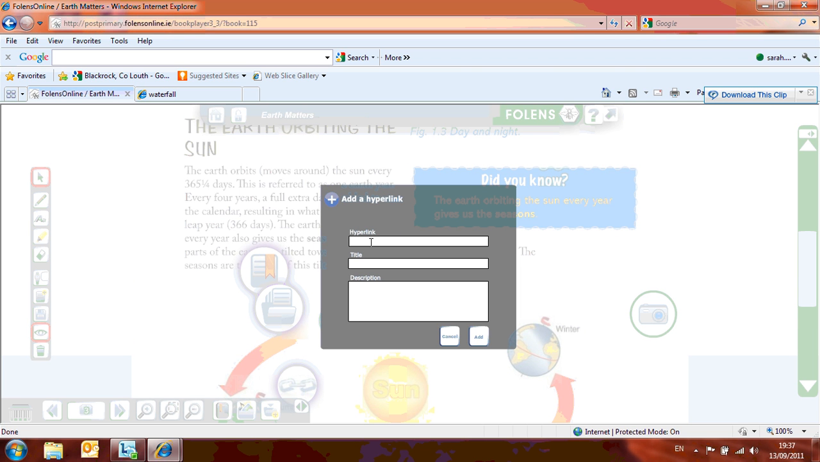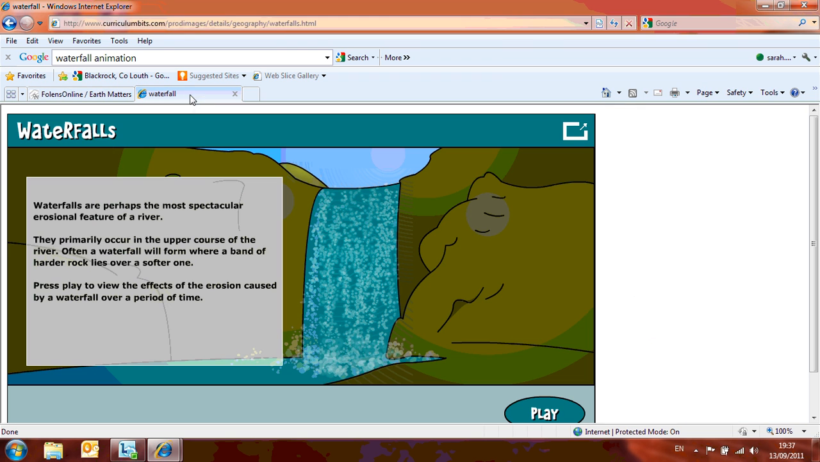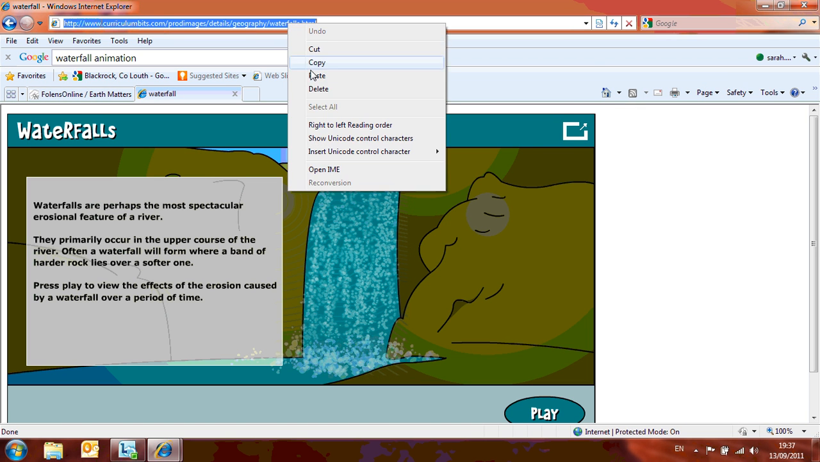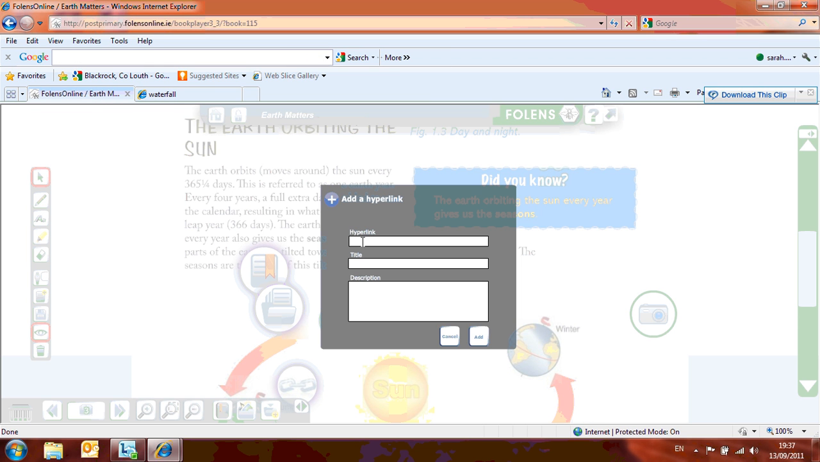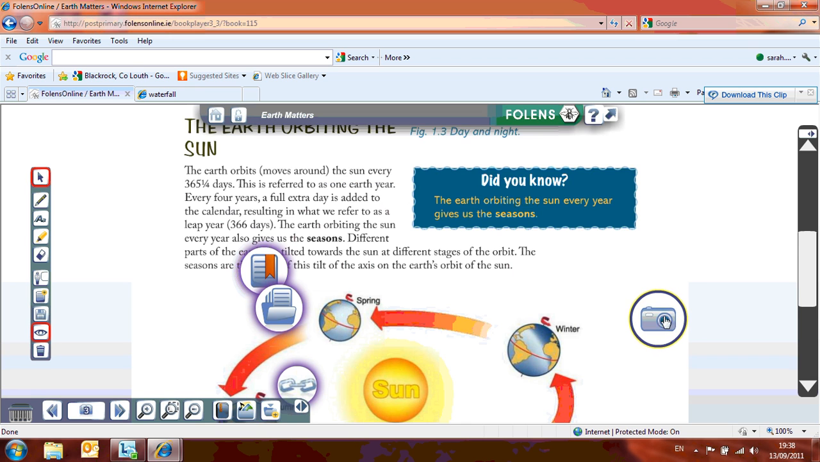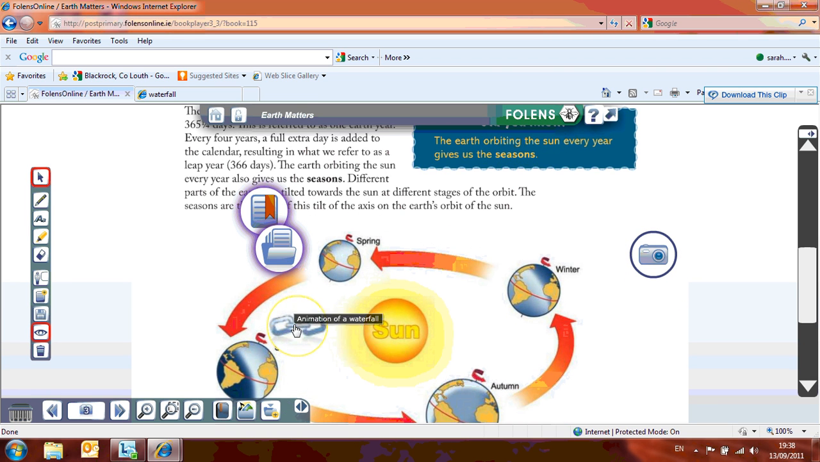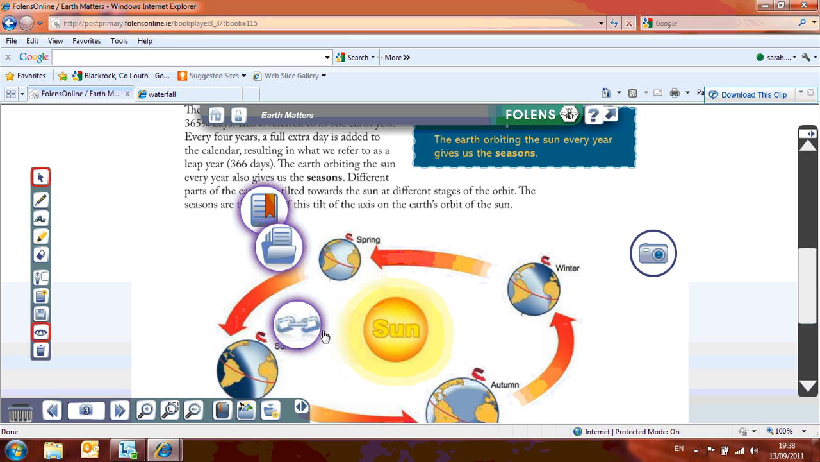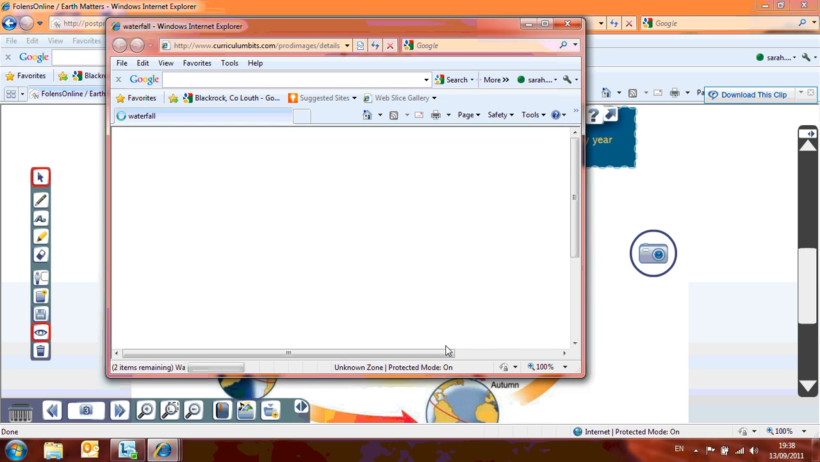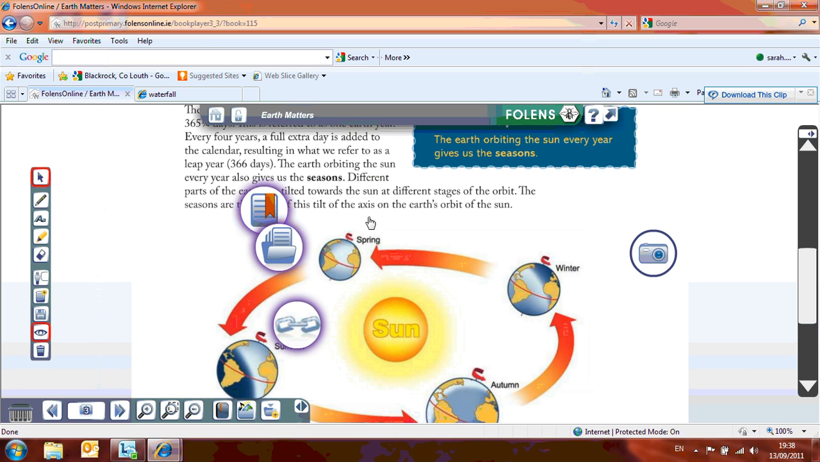And the final one is, if you click on add resources again, a link. You can add a hyperlink to this page. So if for example I have an animation of a waterfall, all you need to do is copy the URL. So right click, copy, go back, right click, paste. There's your URL. They'll automatically add a title, but you can delete it. So animation of a waterfall. You can give a description if you want. Click on add, and the link will be there. So, launch, and it will launch it.